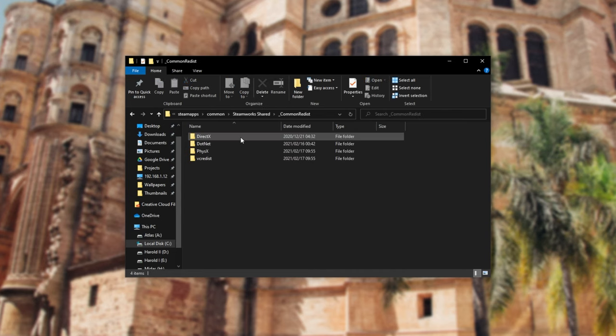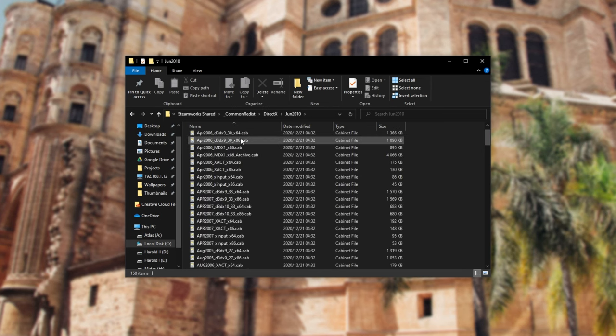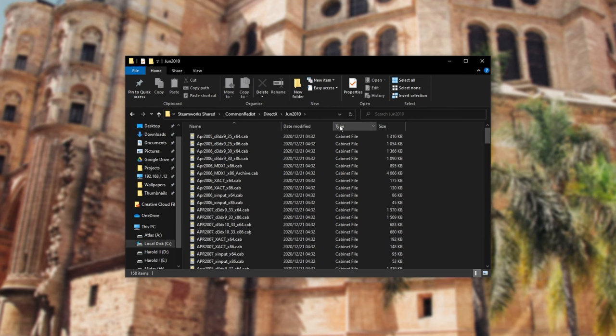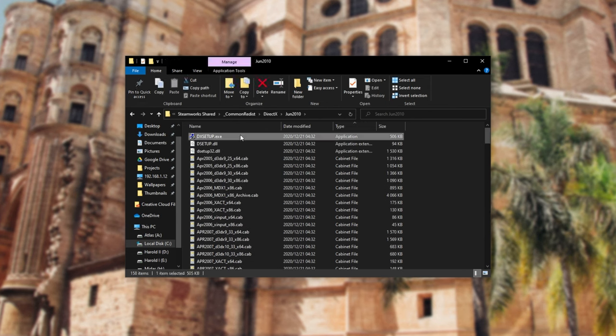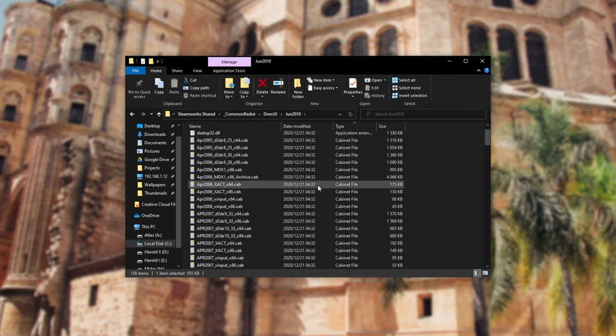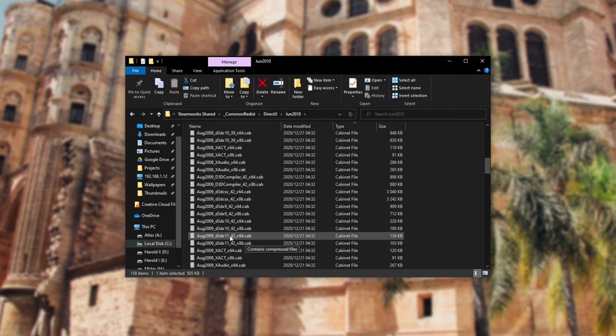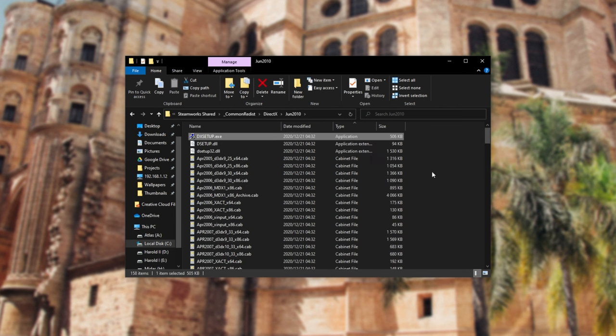Open this up, Common Redist, and inside of here, you'll find DirectX, June 2010, which is the latest version of DirectX that you can download, and sorting by type, we should see DirectX setup at the very top, dxsetup.exe. Running this will let you install or repair DirectX on your computer. Of course, you may be wondering why it's 2010. Well, the rest of the updates you can get through the Windows Updater. But if we scroll down, you'll eventually see D3DX11 files over here, which is mainly what this installer is used to fix, and probably what you're going to be having issues with.